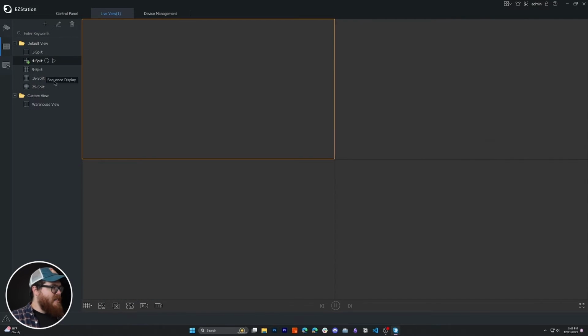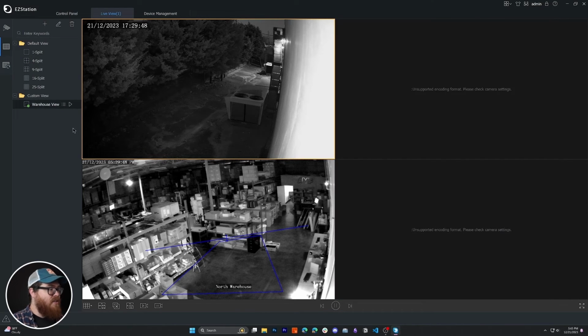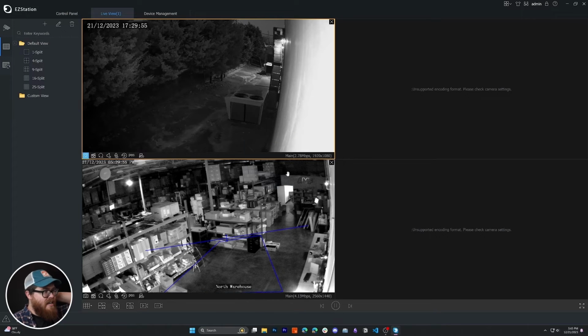So let's come back to the 4-way split here, because there are a couple of different ways that we can manipulate our cameras and throw up the exact number of cameras that we want, and also the exact configuration of cameras that we want. And that can be done through a custom view. You can see I have this simple one set up here called a warehouse view. So if I double click on this warehouse view, well, let's delete this one and start from scratch.